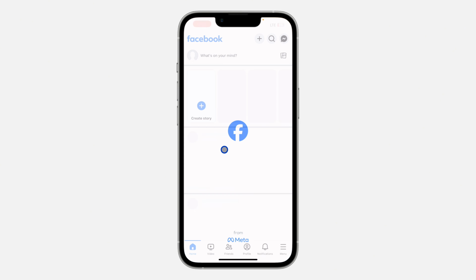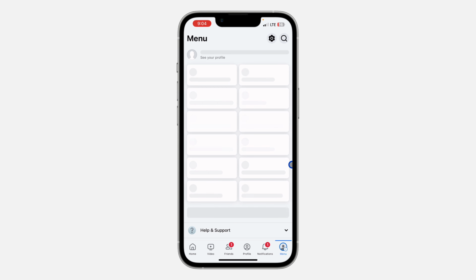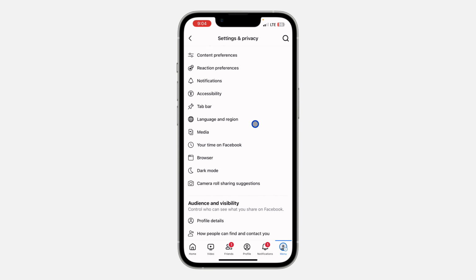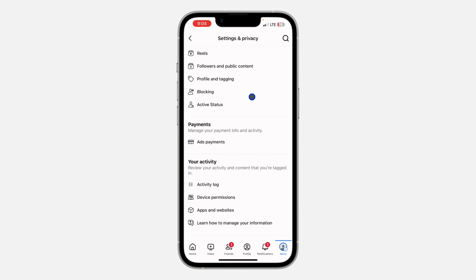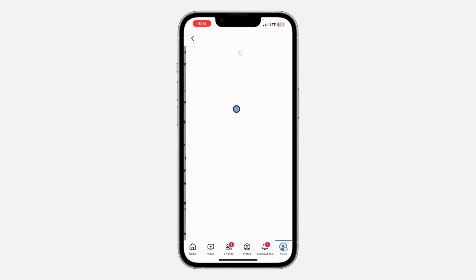The first thing is open your Facebook application and you need to click on your profile menu right here. After that, click on this gear icon at the top right corner to open up your settings. Right here in your settings, scroll down and click on activity log. You are going to see it right under your activity.